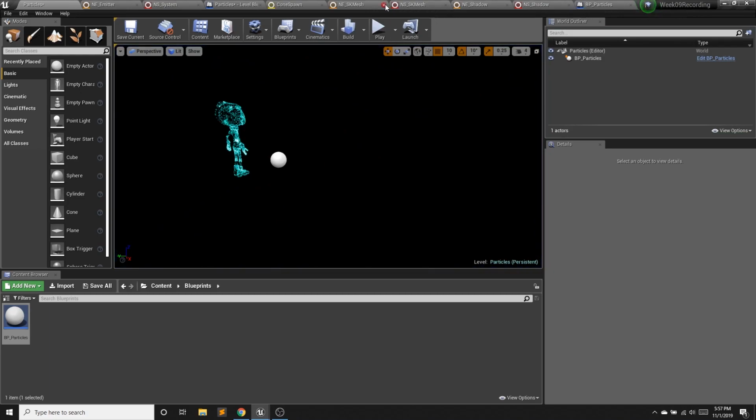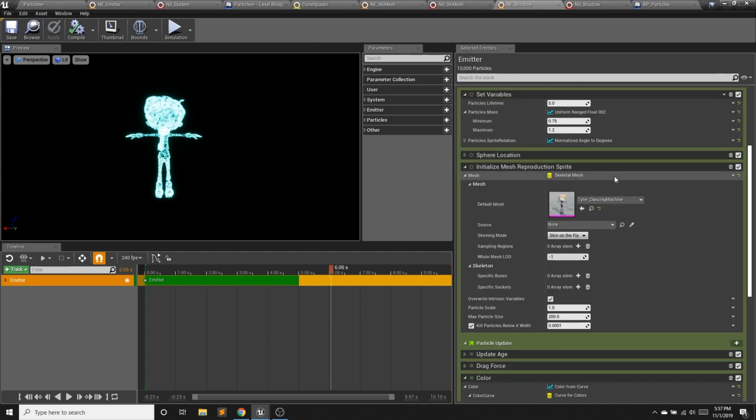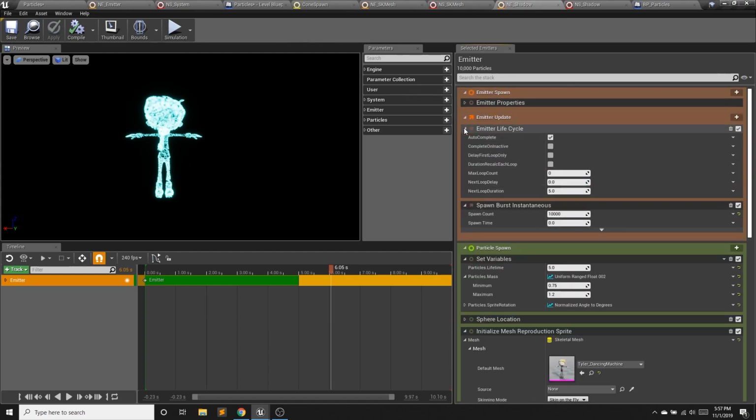So what's happening, if we look in the emitter for our shadow, is we have this emitter life cycle. And the max loop is set to 0, which means it's looping infinitely. And I don't want that. I only want this system to spawn when I say so. So it's only going to loop once. So I hit the 1 key, it's going to dissolve, and it's not going to come back.